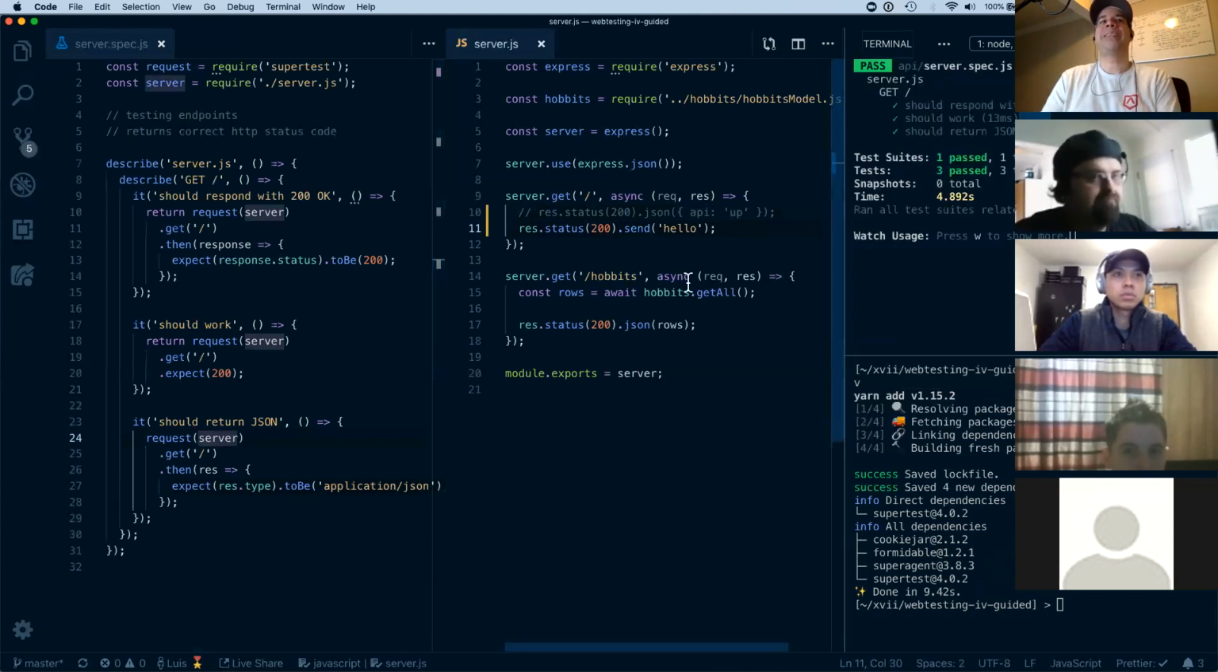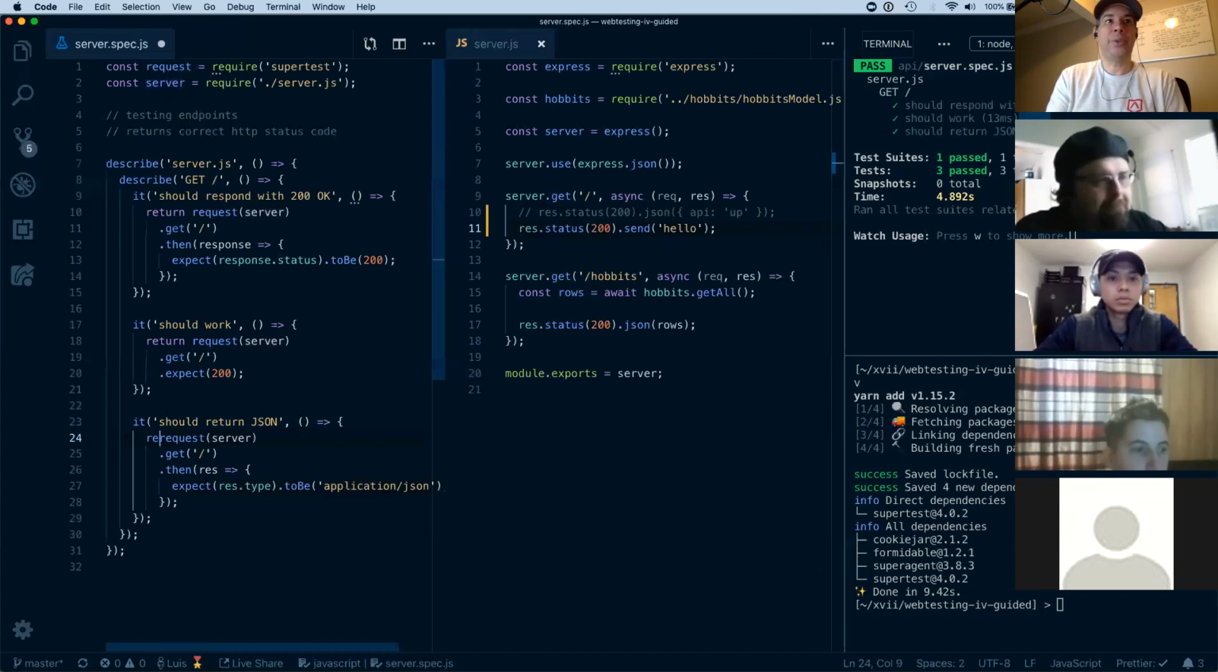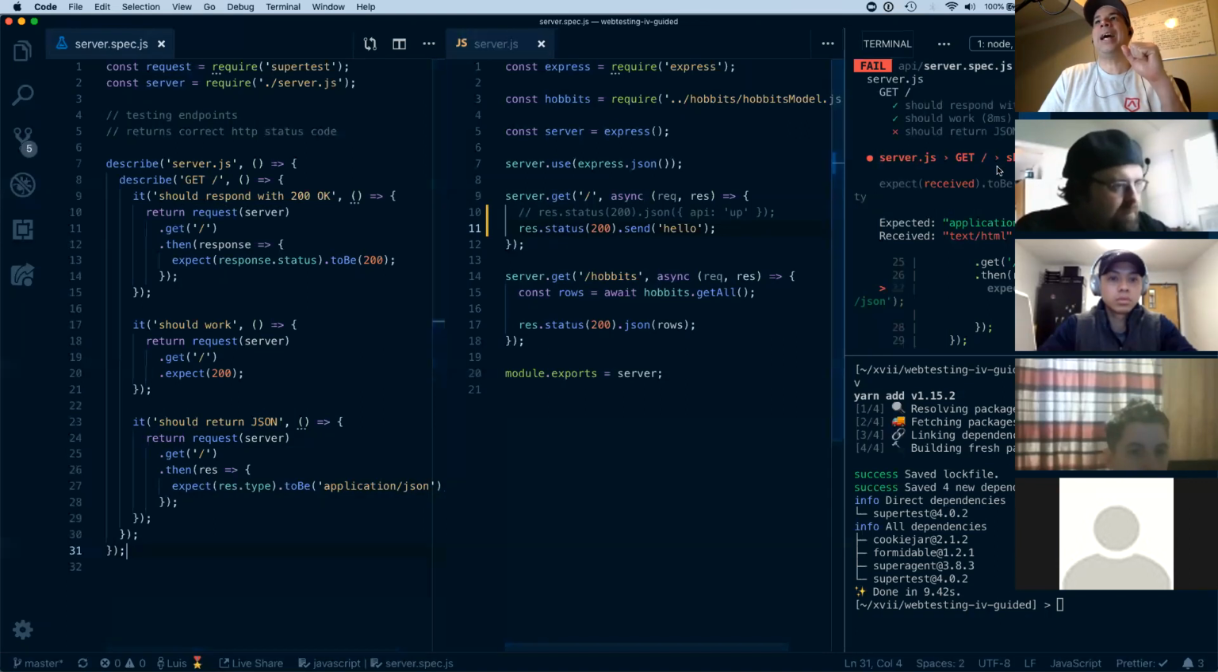Oh, still passing. Why is that? Because we're forgetting what? The return, right? Return. Remember, this is asynchronous. So we need to tell Jest, hey, wait until you got a response and then run your assertions. Now, this is telling the right thing. You wanted JSON, but we got text because I'm just returning a string, right?